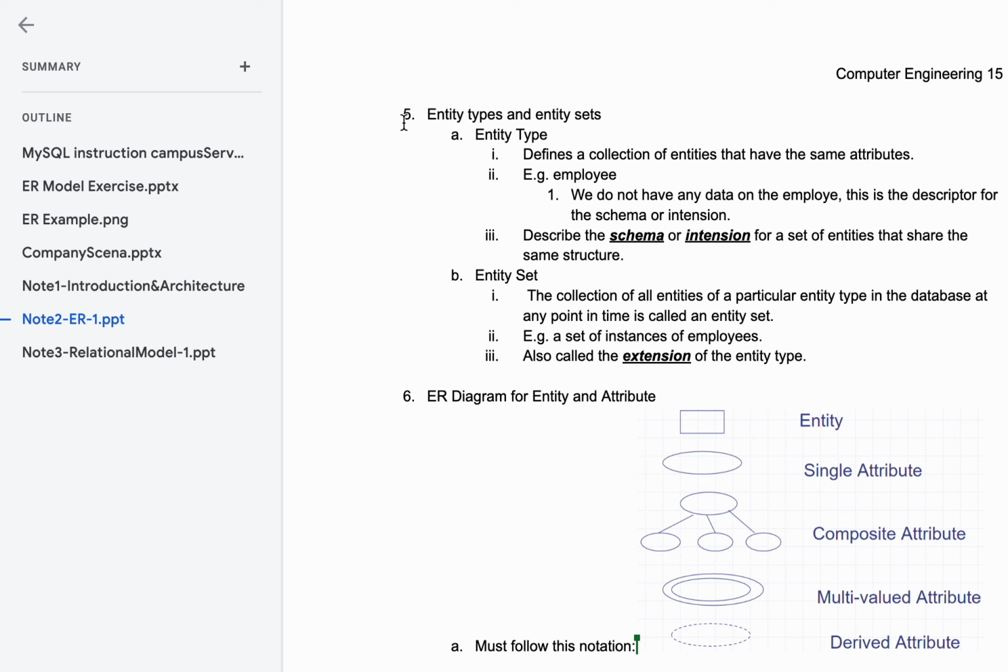To summarize our entity and attributes, we're going to be looking at entity types and entity sets, and then the ER, which is the entity relationship diagram for entity and attribute. So for entity types, this defines a collection of entities that have the same attributes. That's the type for this entity.